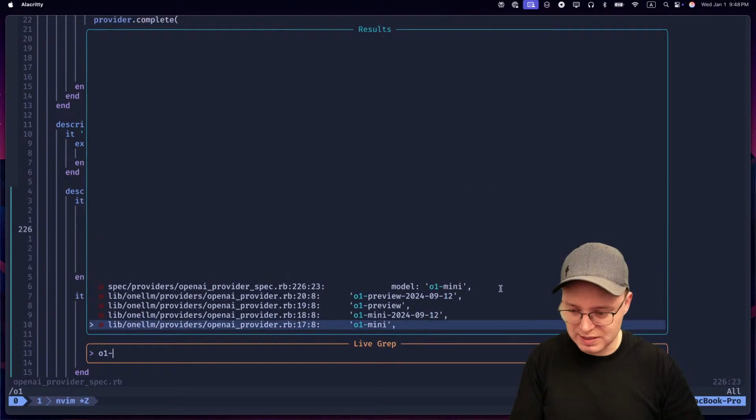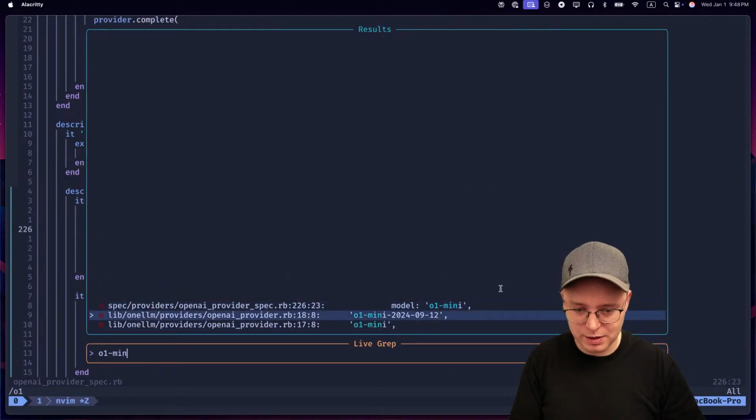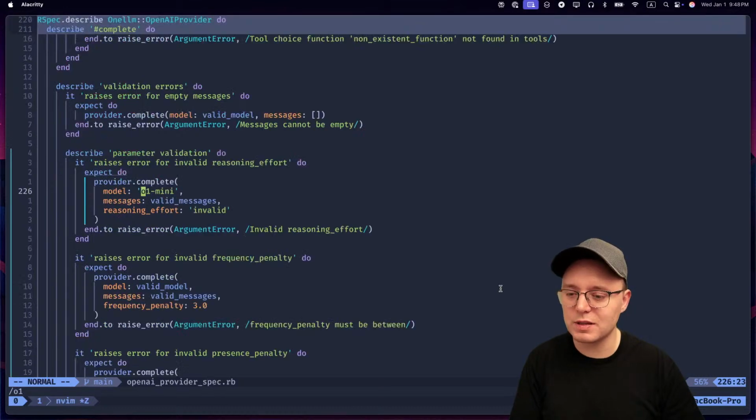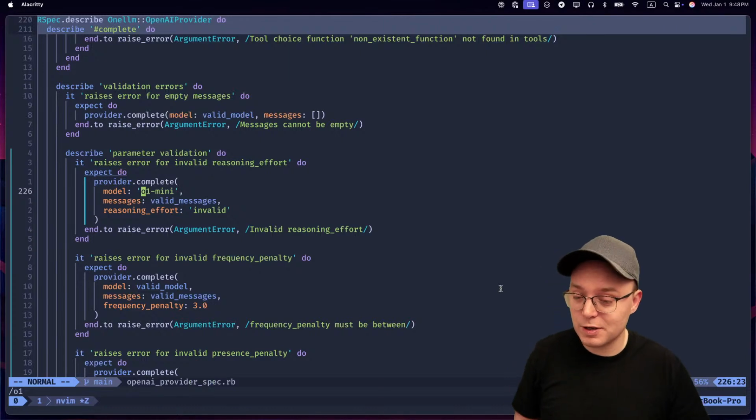Do I have it somewhere in an example? I don't think I do. I don't. Yeah, I have it here. Okay, so it read it from the provider because I have a list of models. I was like, am I crazy? Yeah, so it figured that part out.